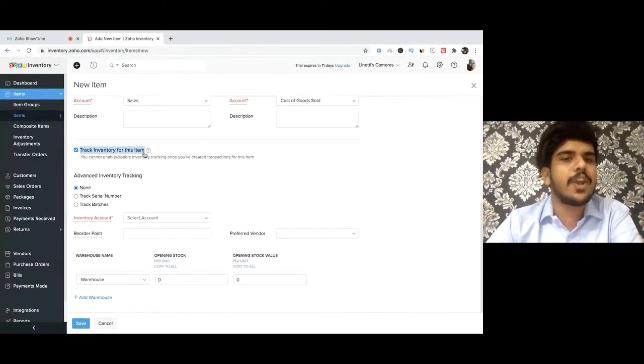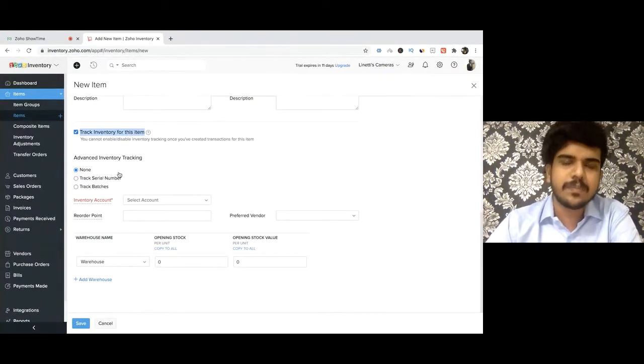Scroll down and make sure that the track inventory option for the item is enabled. This is the option that monitors all the transactions that you create, and based on the transactions your stock is going to be increased or decreased. If you create a purchase transaction, your stock will increase, and if you create a sales transaction, your stock is going to decrease, and that will only happen if you enable the track inventory option.